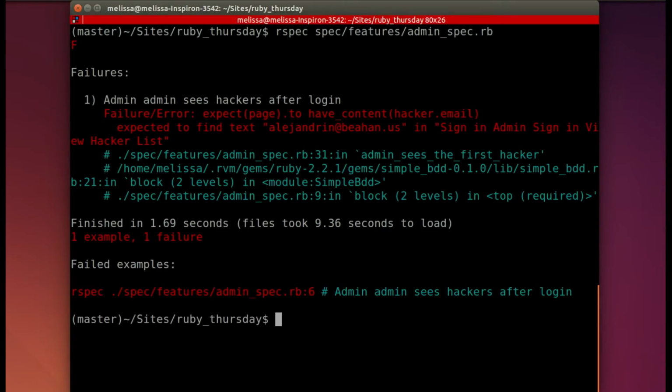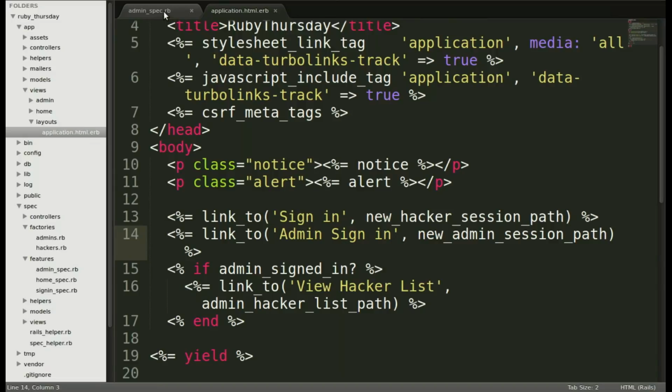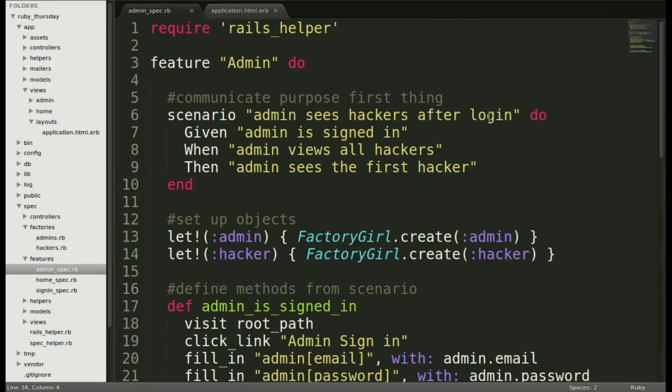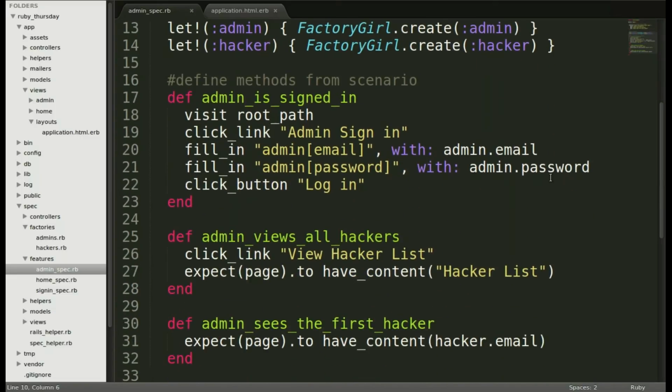Now, yes, let's check in and run our spec again to see where we are in making it pass. Let's see, so we have a new error, which is great progress. We're not finding the text for the hacker email. Let's take a look back at our spec and see what we've done so far. So we have that the admin is signed in, and that it goes ahead and sees the view of all hackers. So now we need to work on that the admin sees the first hacker.